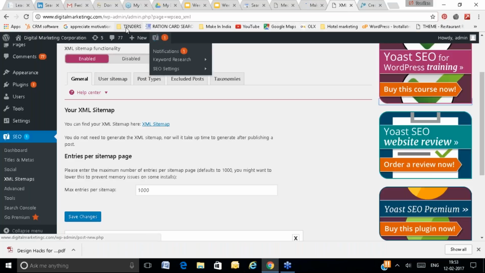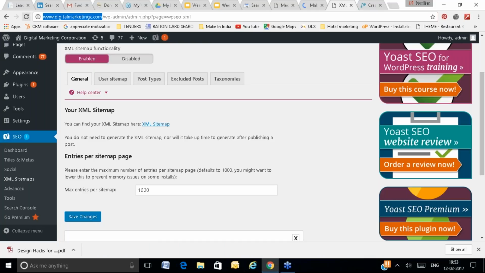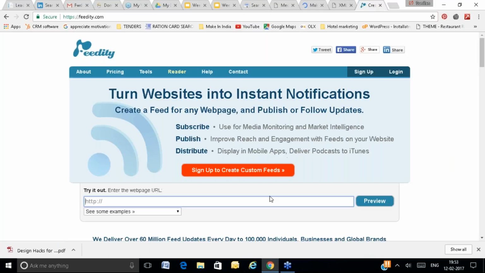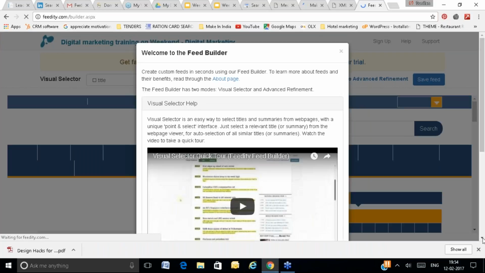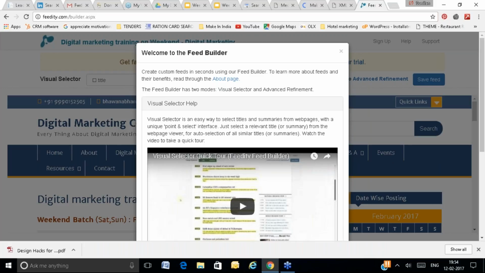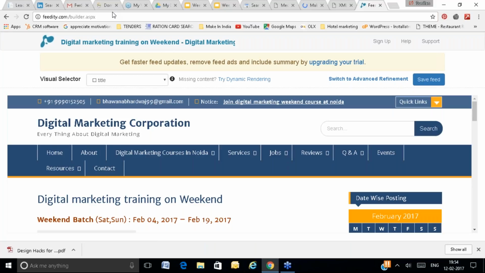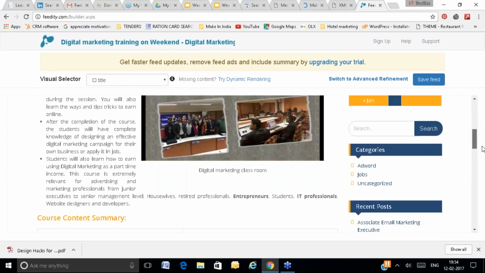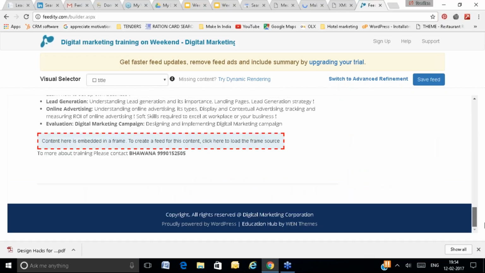So let's suppose I'm creating a feed URL for this website. Okay, let's create the feed URL for digitalmarketingc.com. You can copy the code, enter the URL, and see the preview of how your feed URL will appear. So a feed URL is nothing but the collection of all the updates, right? They are giving you this feed URL. Now see, the URL is feedly.com builder.asp. So this is the feed URL. You can see how your feed URL will appear here.